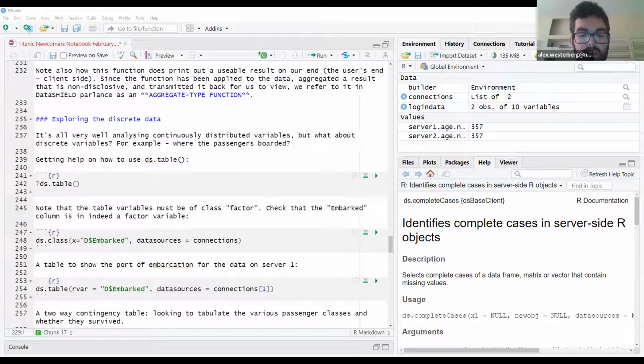Right, I will continue. So the remainder of the demonstration part of the workshop is just going through a few different functions to show you a bit more of what's out there available to analyze in DataSHIELD and how to use them. So firstly, let's have a look at how to analyze discrete data. One of the functions you can use for that is the table function, ds.table. Let's have a look at the help for that.